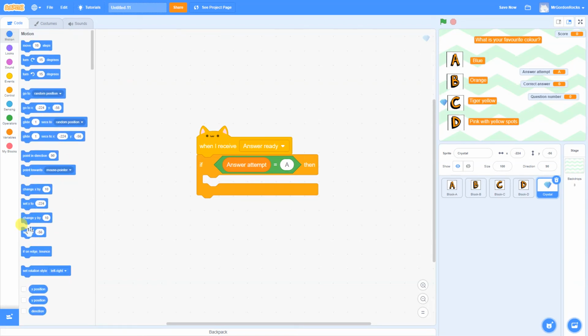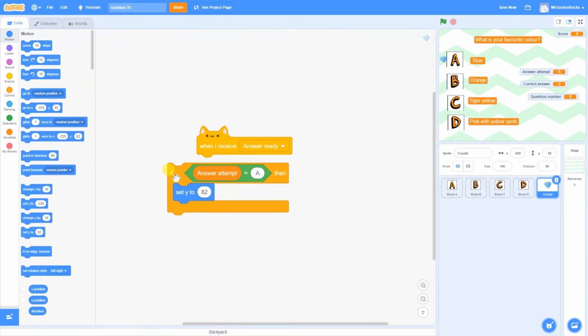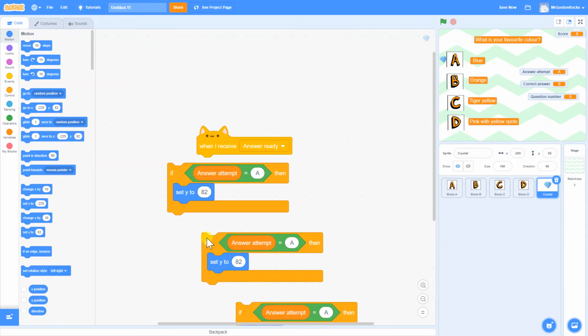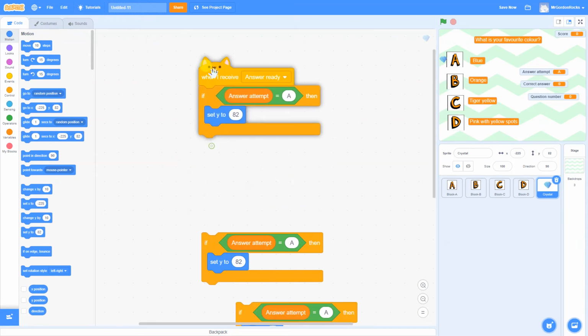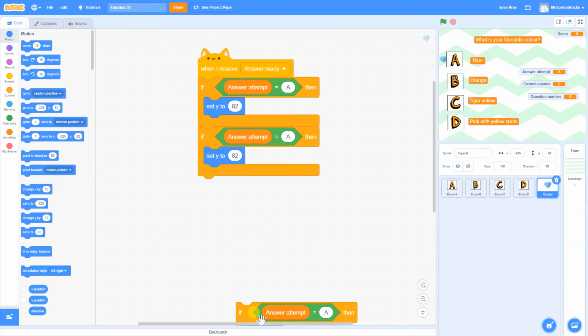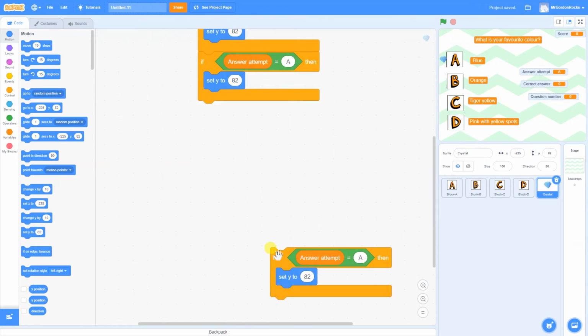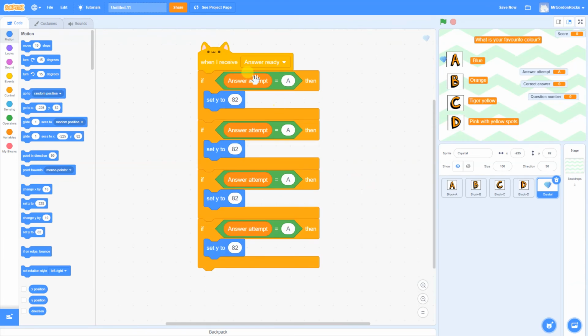Set the y position to be, well, let's see, what do we want to set the y position to be? We want it up there next to the A, and we can see the y position there is 82. So if it's A, we want it to be 82. I'm going to take that block there, and I'm going to Control C to copy it again and paste that 3 more times. So I want 4 of those, and then join these back up together. So I'm going to have 1 for A, 1 for B, C, and D. So answer attempt A, we're going to set to 82. Let's change that to a B, and that one to a C, and that one to a D.